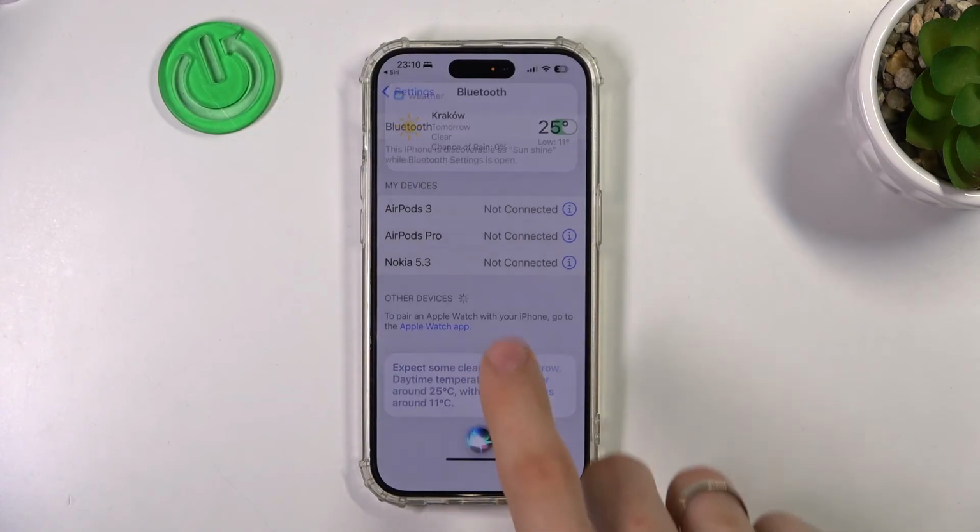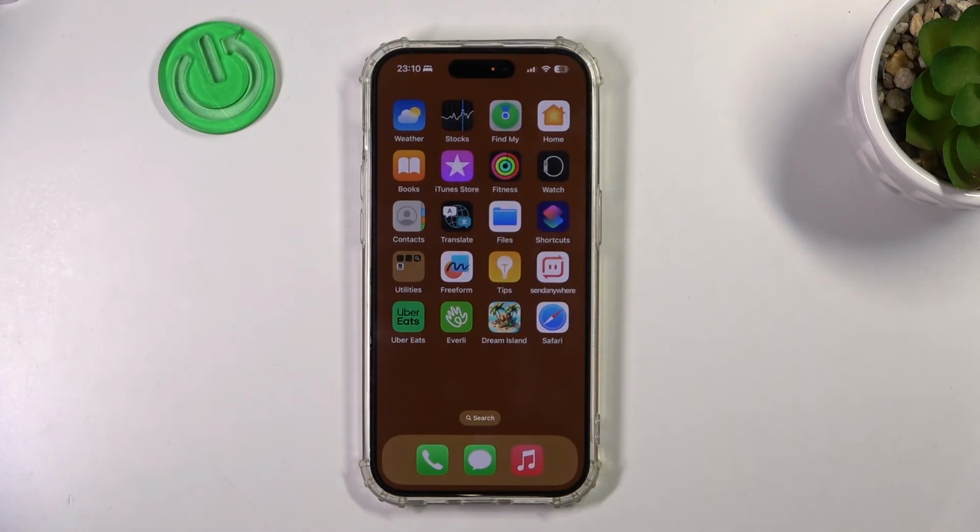As you can see, it works really fast. It works really great, and I really like this feature.